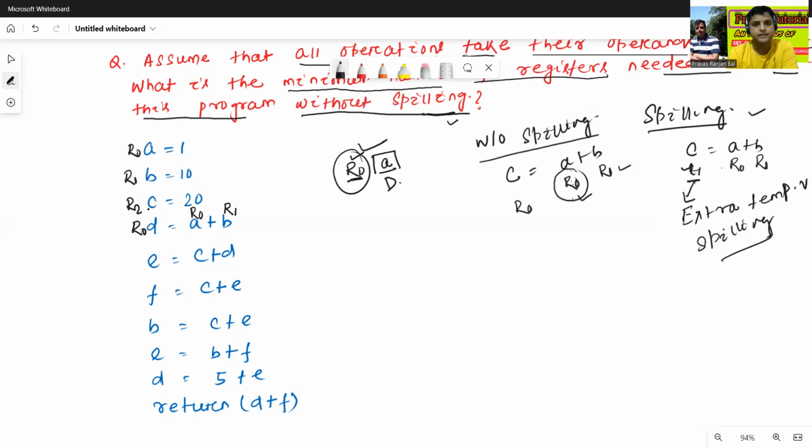So the C value is in register R2 and the D value is in register R0. C plus D will be added. Now we analyze R2 first. R2 stores the C value. Where is C? Yes, one more C is here, but there is no new definition. Since there is no new definition, R2 is live.